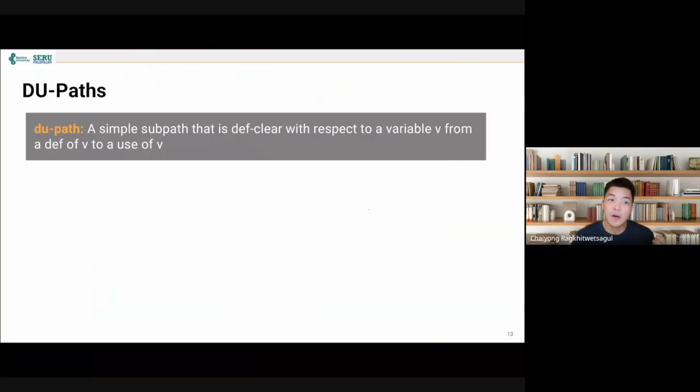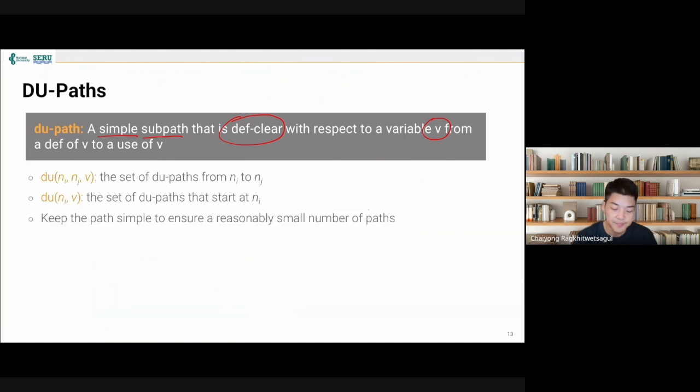The next one is called a du path. A du path is a type of simple path. Okay, so first it is a simple subpath that is def clear. So the first thing is that there shouldn't be any assignment along the way. So with respect to the variable v, the whole path of this variable starting from def to use should not have any assignment or any def in between. And we would call that a du path.